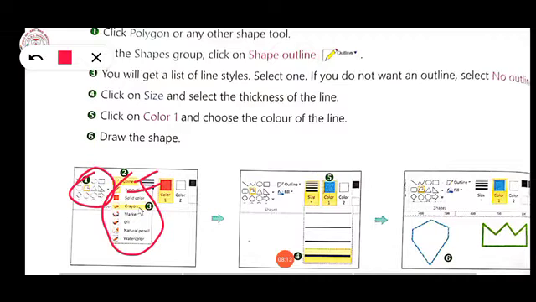Then click on size and select the thickness of the line. Here size is there. Then how broad, how thick you want the line, you can select from here. Then click on color and choose the color of the line. Now you can draw the shape. In that color you will draw the shape. Now here you have seen it is green in color, it is blue in color, whatever color. And the thickness also you have seen, how much thickness the line is. In this way you can choose the line style of a shape.